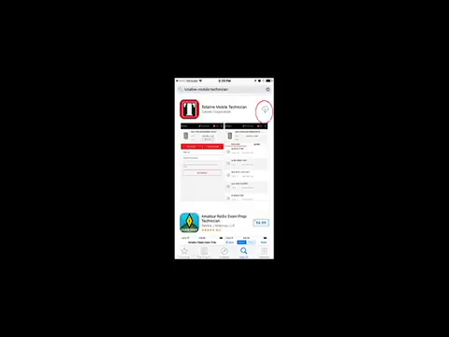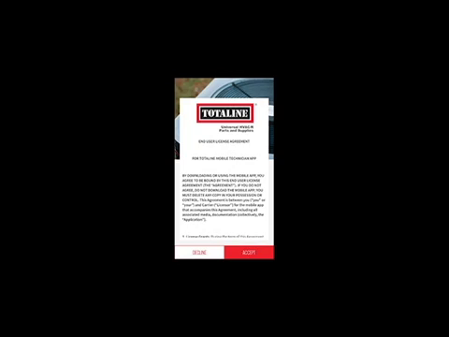It may take a few minutes depending on your connection speed. Once downloaded, the cloud and arrow will change to open. Now you can open the app. Also note that the app is now downloaded and installed in your apps page. Now that you have the app installed, agree to the terms of use.